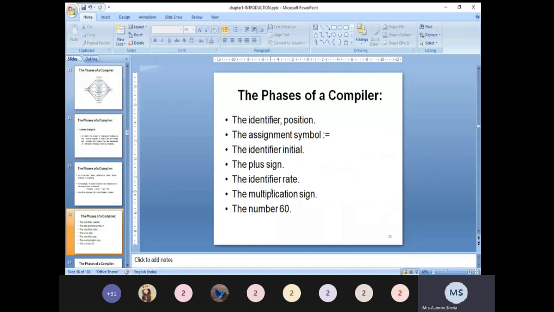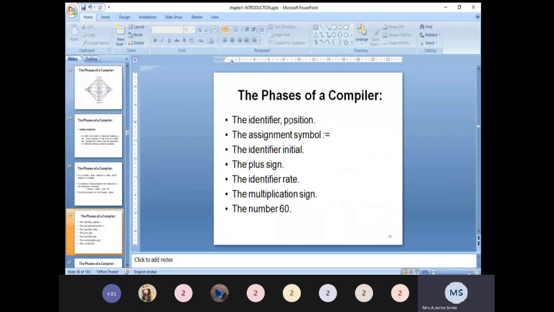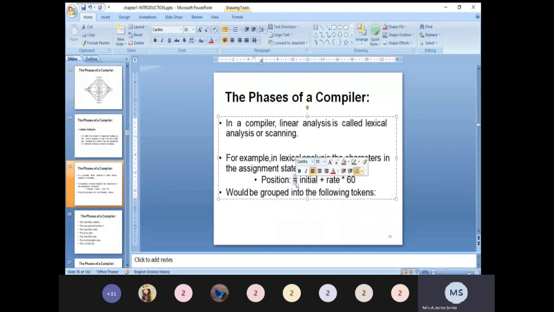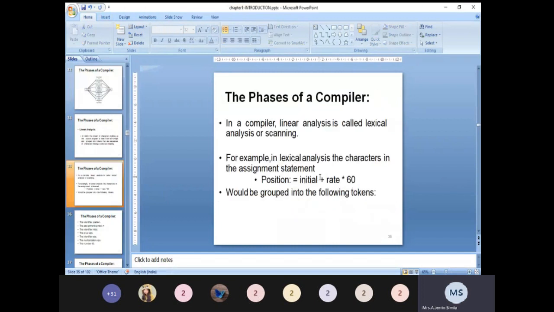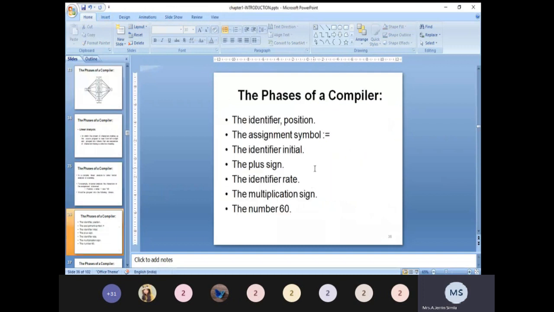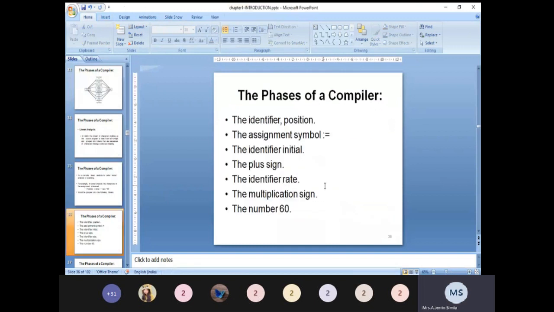First of all, position. Position is not a keyword, so we take it as an identifier or variable. Similarly, the next symbol is equal to, which is an assignment symbol. The next one is initial, which is an identifier. And the next one is plus, which is the plus sign.